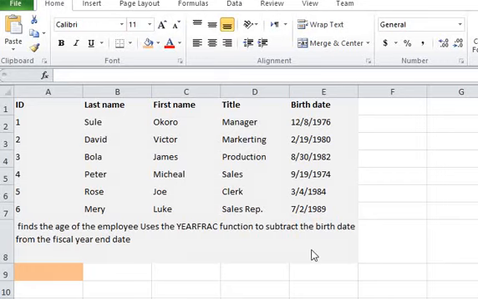We are using three functions: INT, YEARFRAC function, DATE function, and VLOOKUP. That's four functions. So we are going to use it to calculate the age using the fiscal year 2023. The functions will locate the record and at the same time find the difference to find the age of that particular employee.